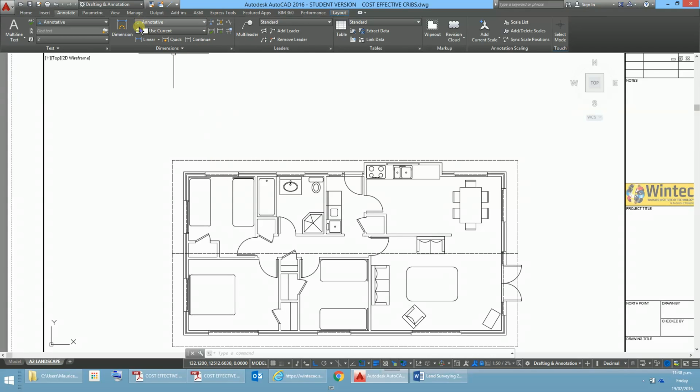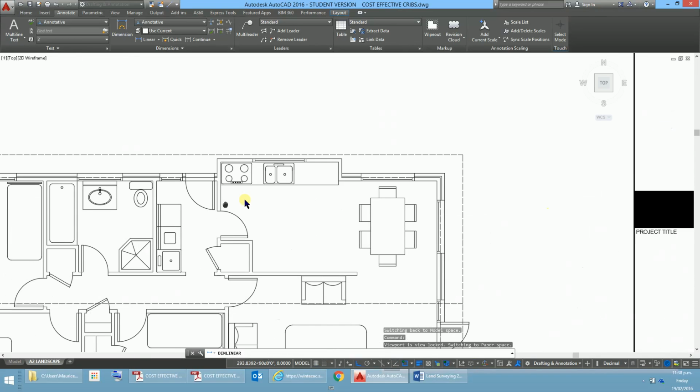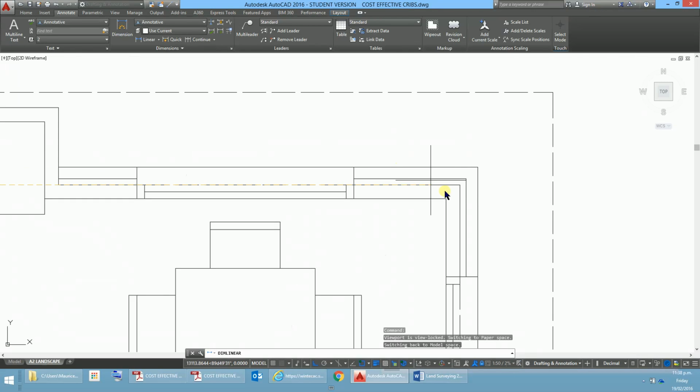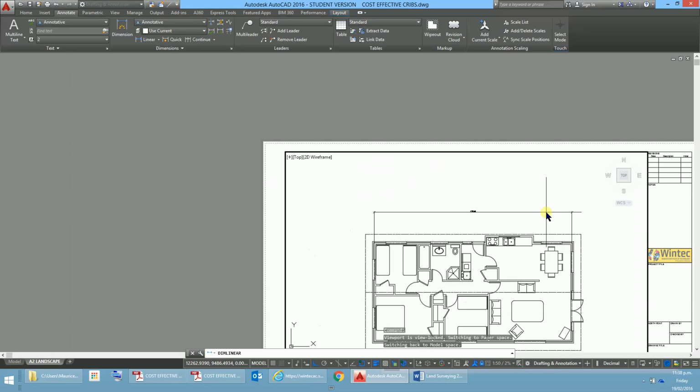Okay, so I want to do a dimension, and the first one I want to do, they'll just be linear dimensions. So linear, let's just go with that there, let's see how we go. Pays to really zoom in to make sure we get the right point. That's it there. That's the one corner of the house. This is the other one here. Okay, so this is there. Okay, and let's pull that right up to the top.